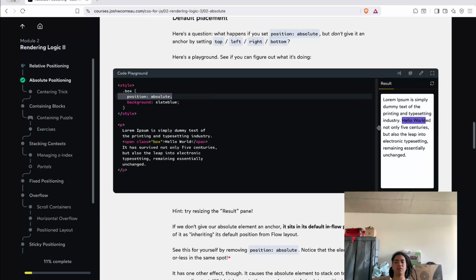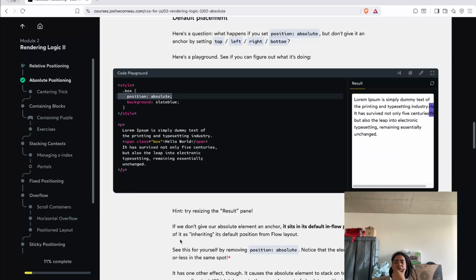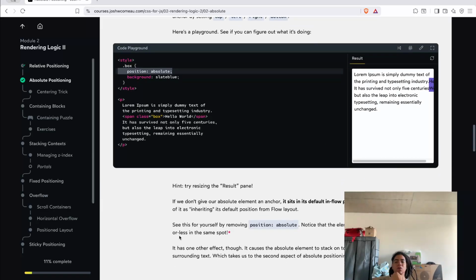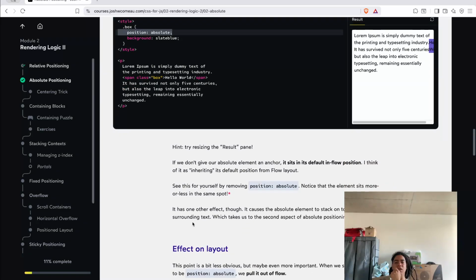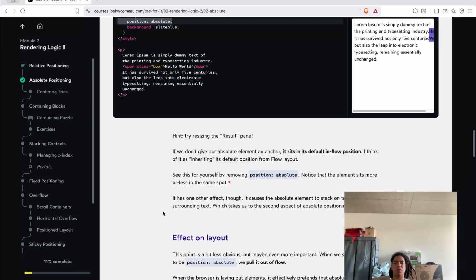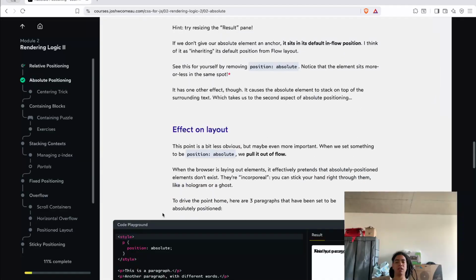Unlike this, where now is inheriting that. It's inheriting its in-flow position from the layout. It has one other effect though. It causes the absolute element to stack on top of the surrounding text, which takes us to the second aspect of absolute position: effects on layout.